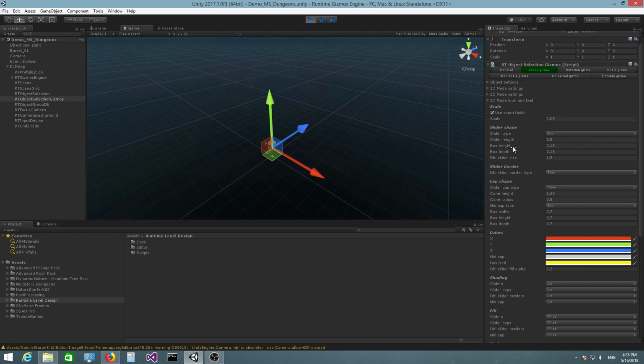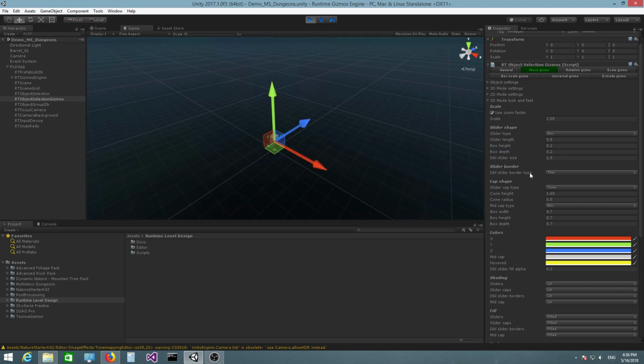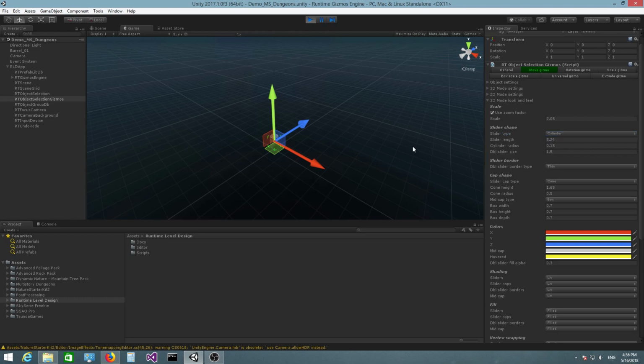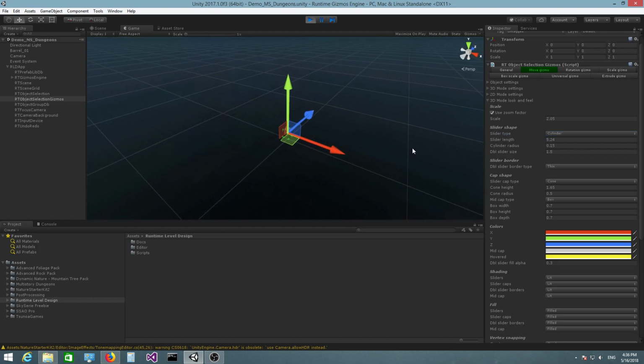Once you change this to box, you also have box height and box depth, which allow you to change the size of the box. Of course, you're most likely always going to have these two set to the same value. I'm going to use a value of 0.2 for now. Okay, there you go. You also have slider length, which allows you to control the length of the sliders. And finally, you have a slider type called cylinder, which is a cylinder instead of a box.